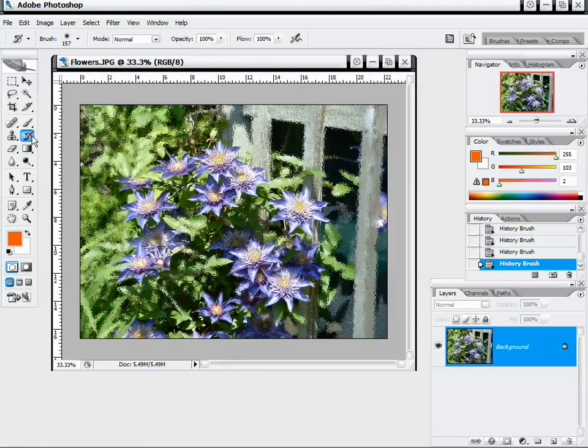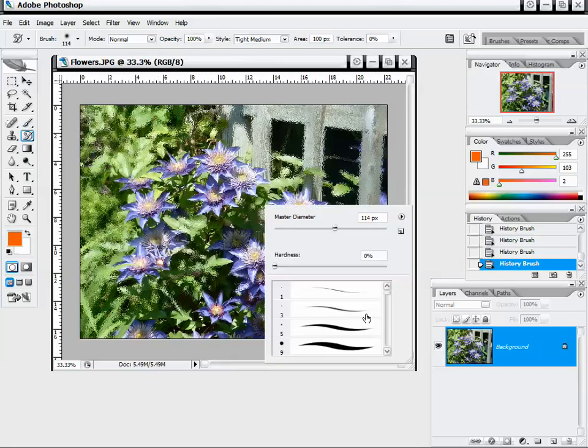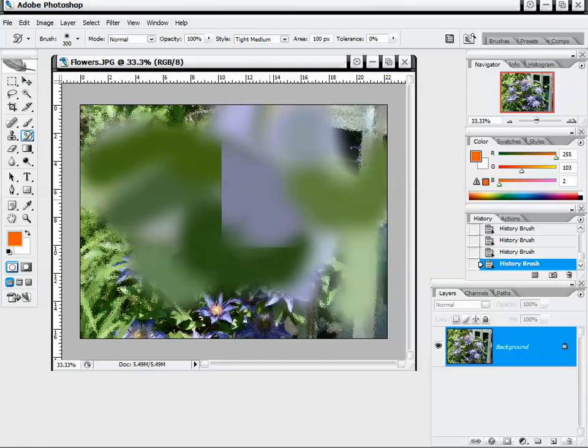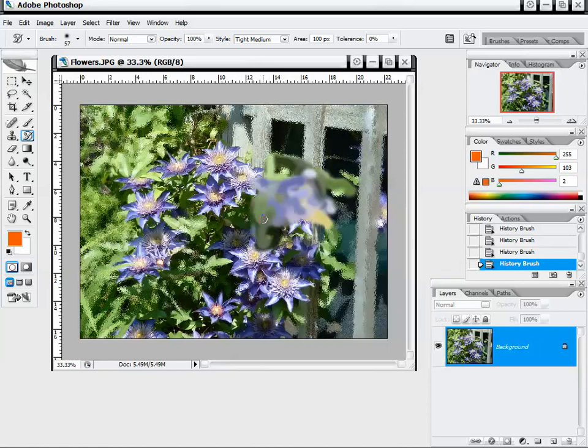And another thing we have is the art history brush, which is a very interesting brush. I'll just go ahead and start painting with it right away. And you can see we get random dabs just about everywhere. I'll go ahead and select just a simple brush. And you can see it's grabbing random flecks from that history palette.